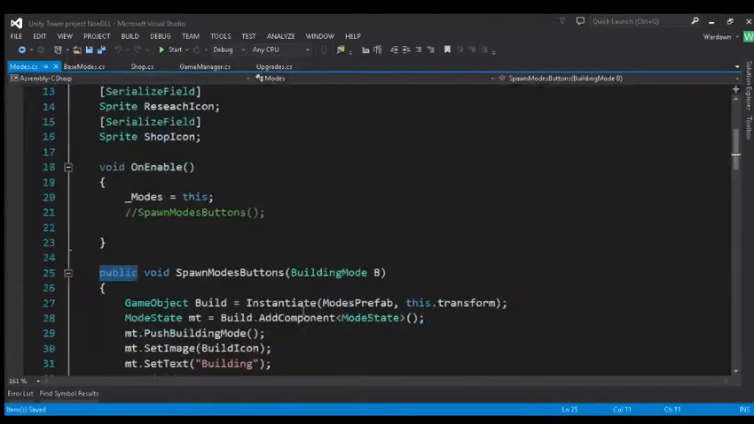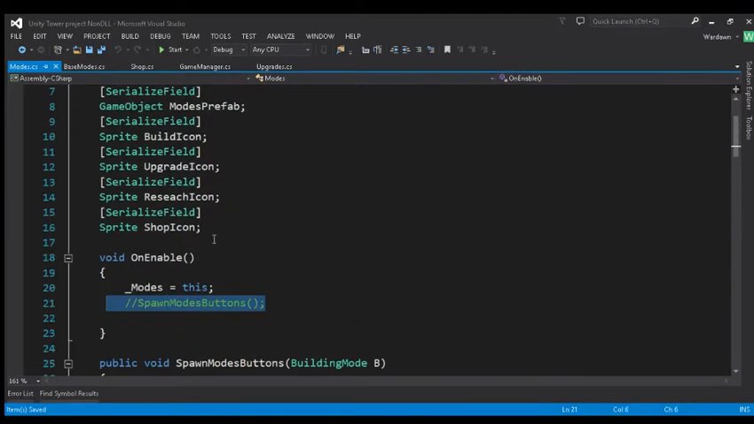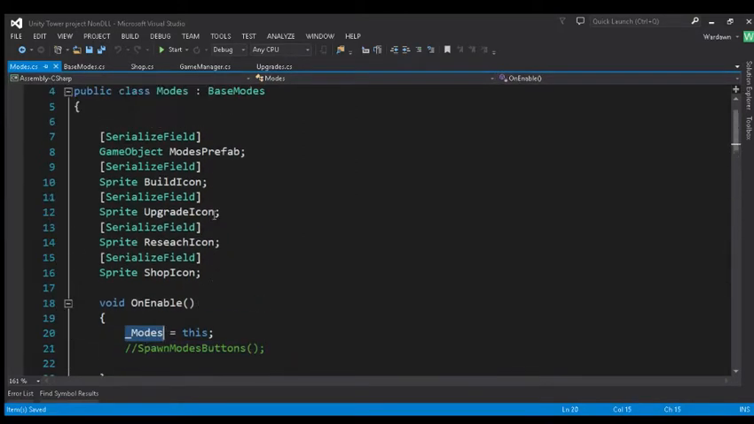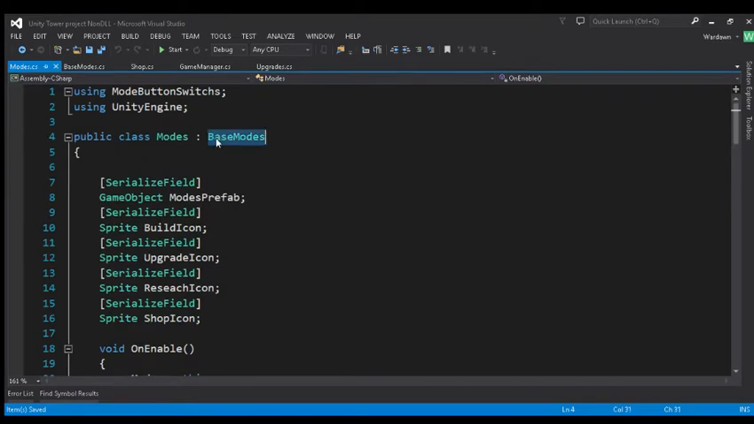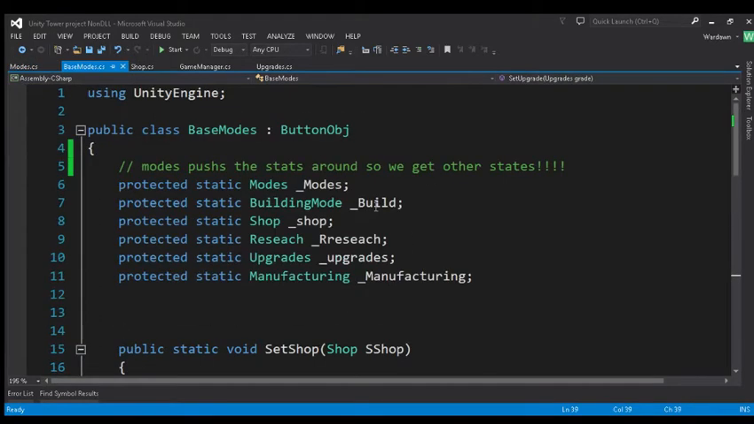So there we go, I put modes right here. You're probably like, well, this isn't listed. And then there's base modes. What does base modes actually do? Base modes is a fantastic class that I designed just for this, for spawning our own buttons. It's actually really nice to have. And it looks like this.